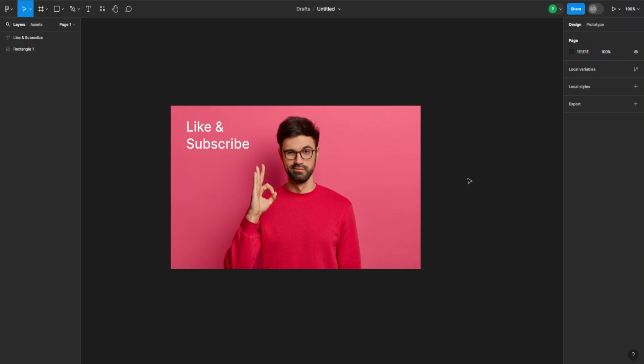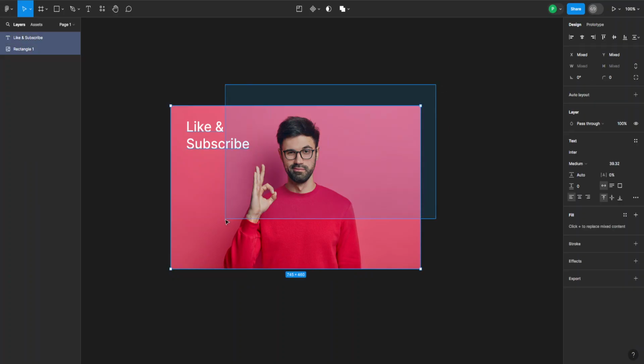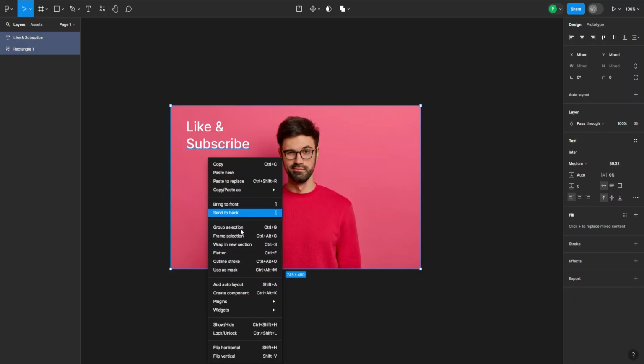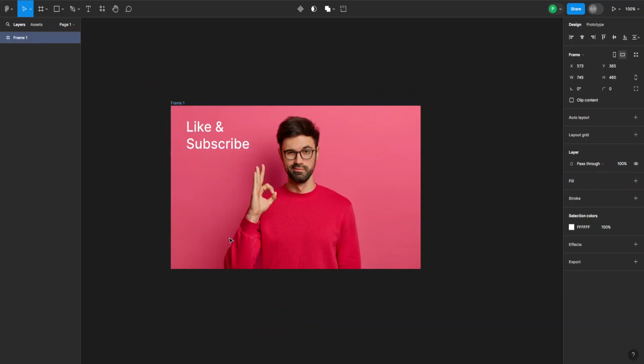How to resize a frame with content in Figma. To show you this, I've prepared this image and our text here, which is going to be our content. So let's make this a frame by selecting all of it and right clicking and then clicking on frame selection.